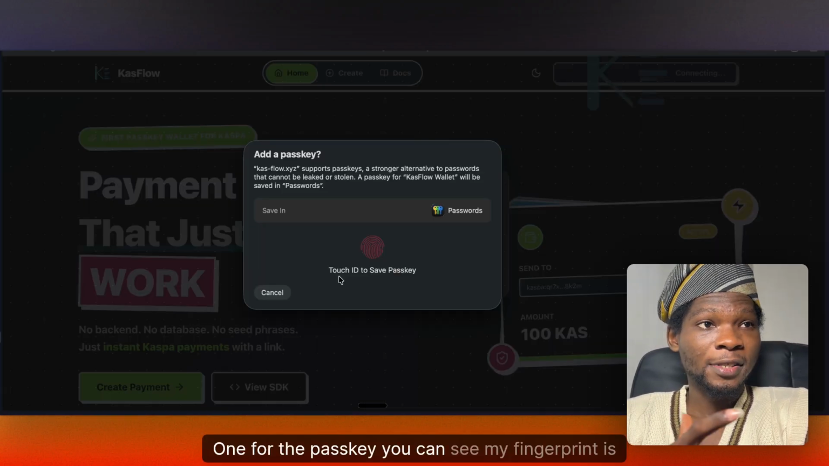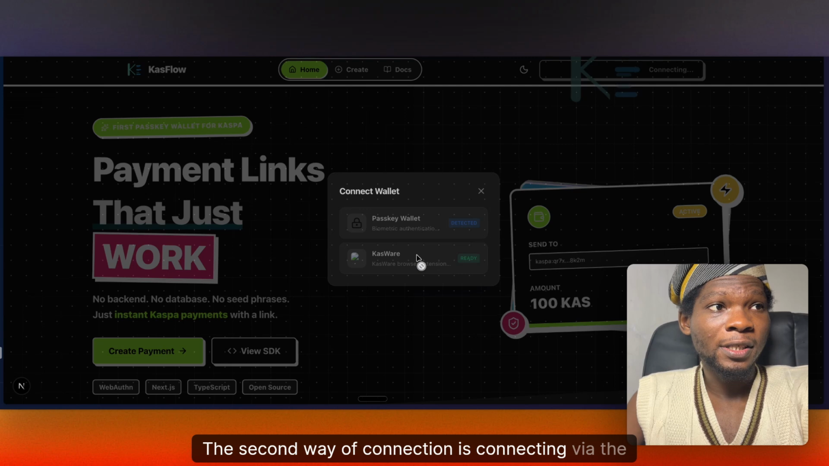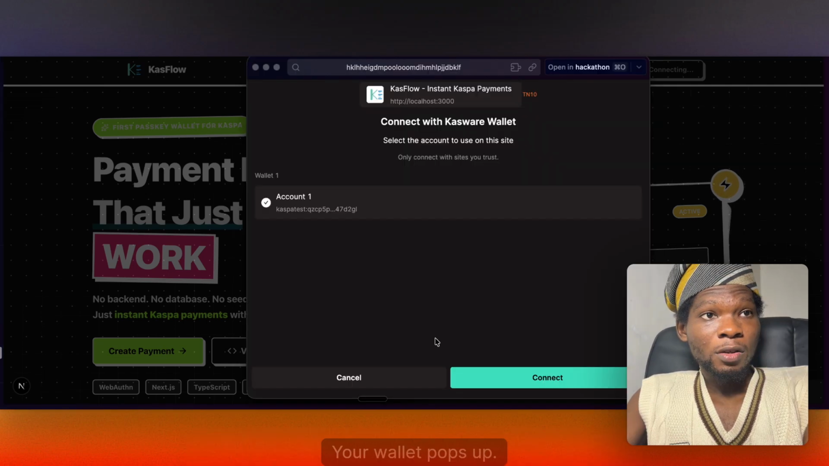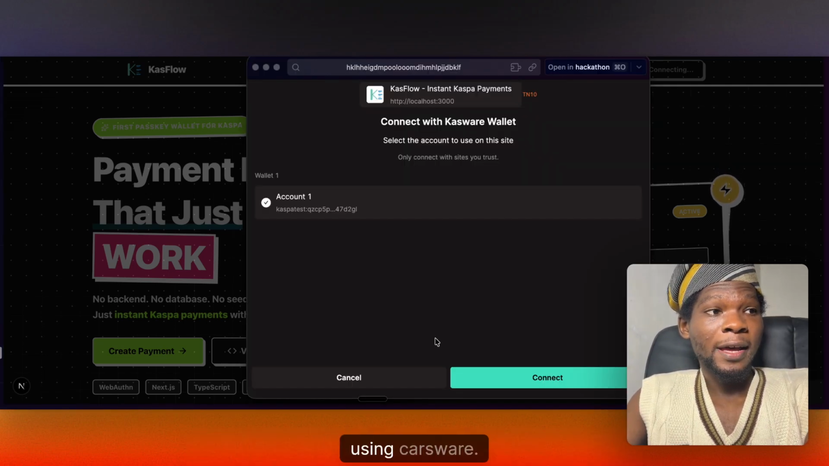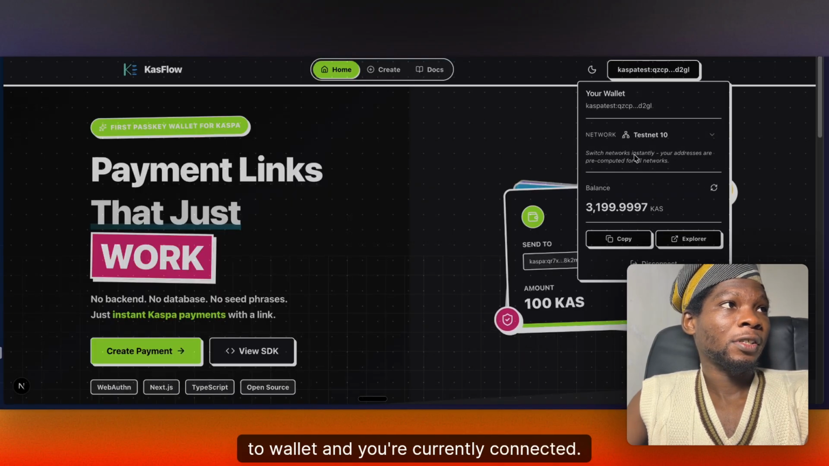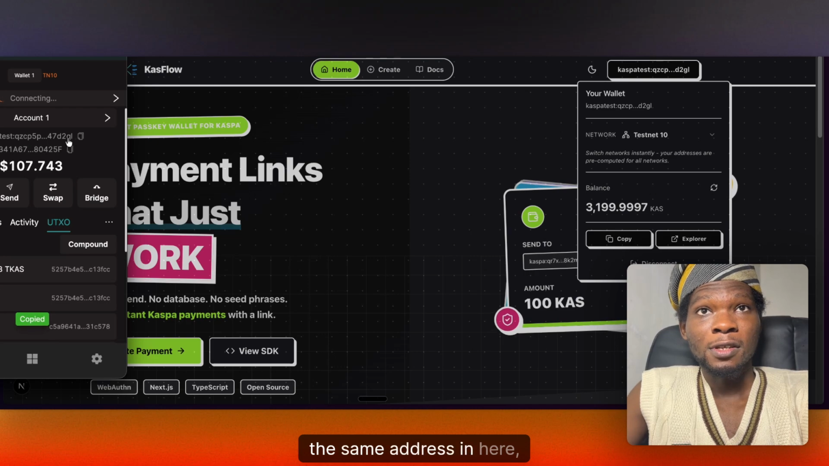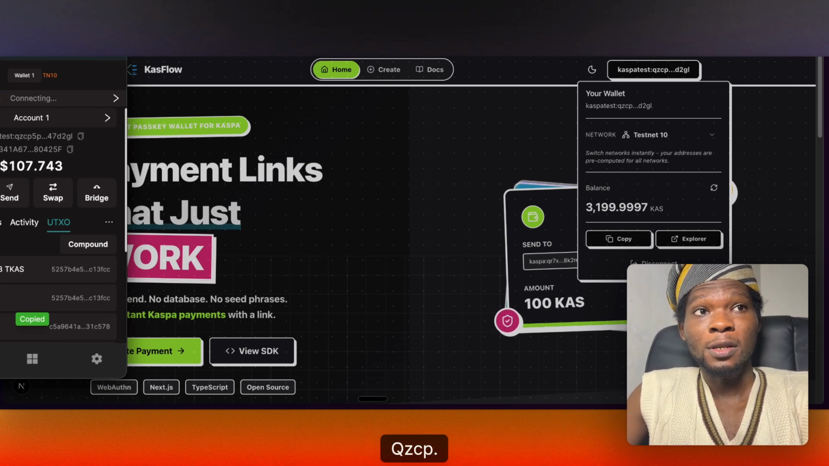First, for the passkey, you can see my fingerprint prompt trying to pop up. The second way of connecting is via the browser extension. Your wallet pops up. In this case, I'm using KasFlow. Connect to wallet. You're currently connected. You can see my address, QZCP. Yes, the same address here, which is QZCP.